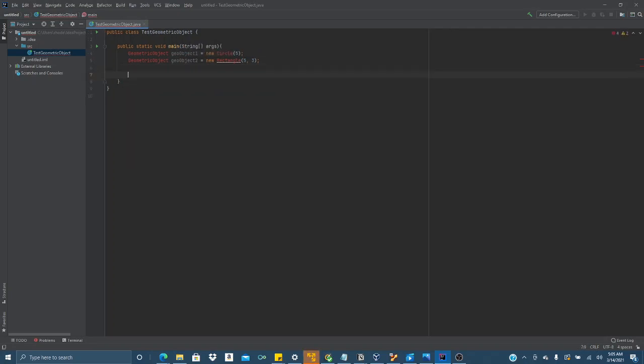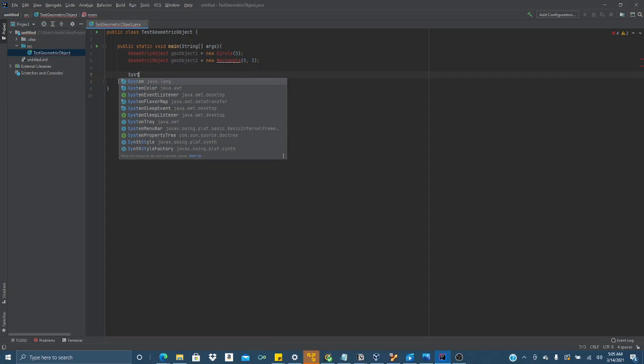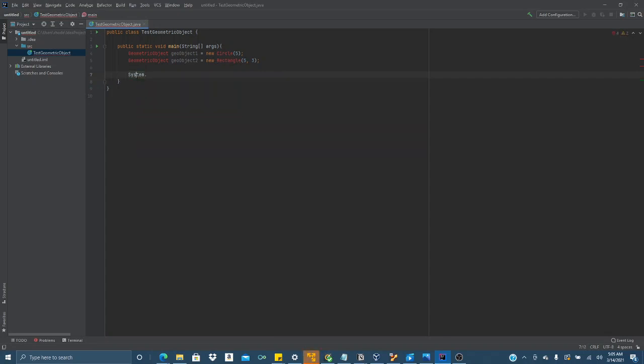And from here we can have System.out.println, which is just a command to output anything we want. So the two objects have the same area.